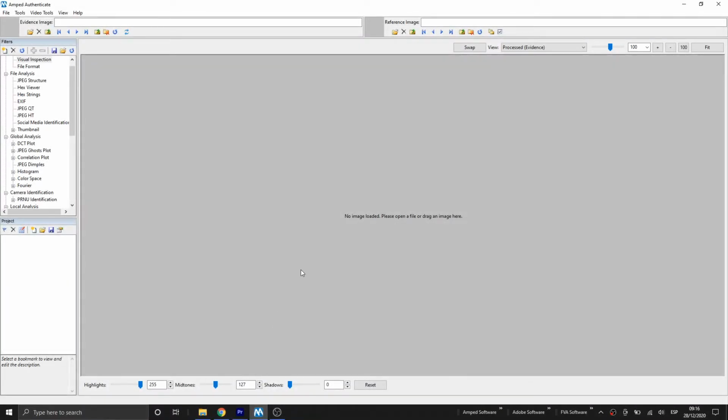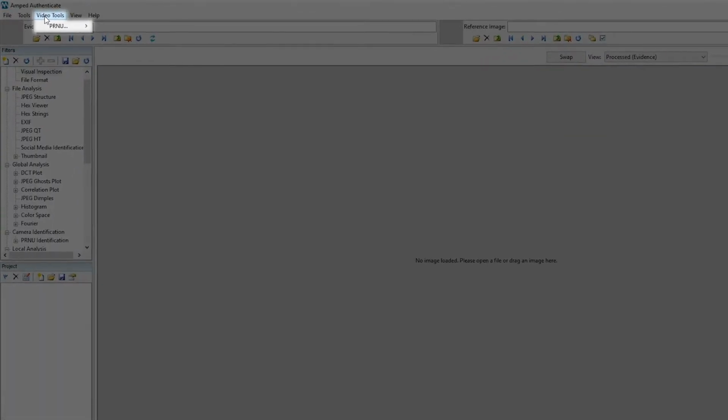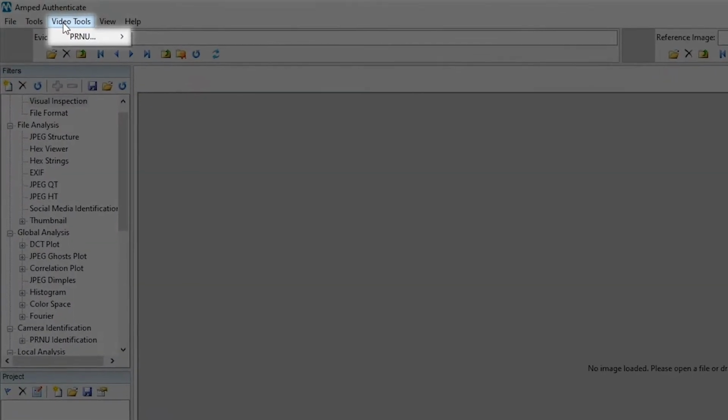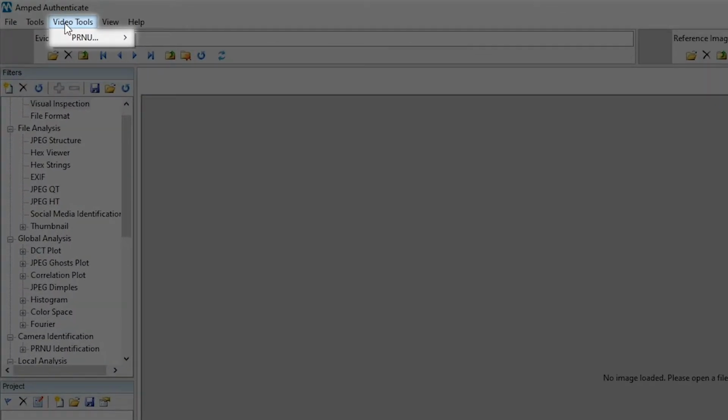Once you download the new update of AMP to Authenticate, you're now going to see this video tools tab, and at the moment we've got the PRNU video tool in there. So let me walk you through how you can use the PRNU tool to authenticate your videos. Like the image PRNU tool, the video PRNU tool is going to work the same way.